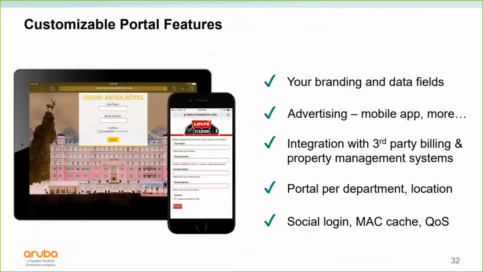We can also do portals that are different per department or location. Maybe it's a multi-site and you want to have the specific address at each different captive portal. Or maybe it's something like a mall and you're handling the security for everything and you want each store to have its own specific captive portal. As I mentioned before, we also have social media login, which is becoming more and more popular, and also a really good way for us to collect that social media information for our own business needs through Facebook, Twitter, and so on.